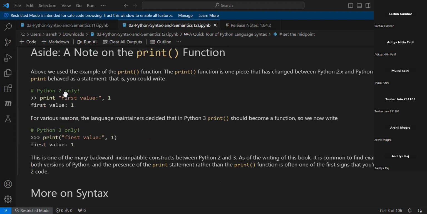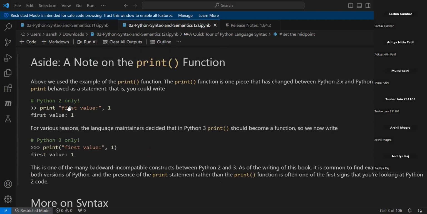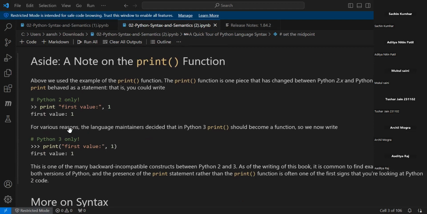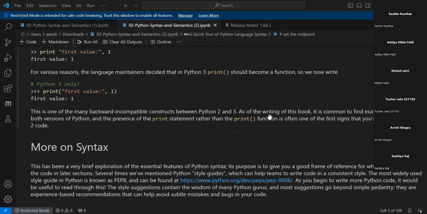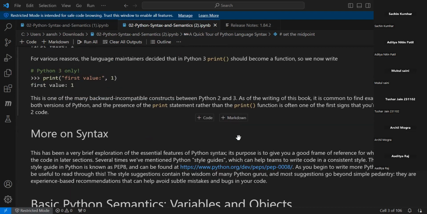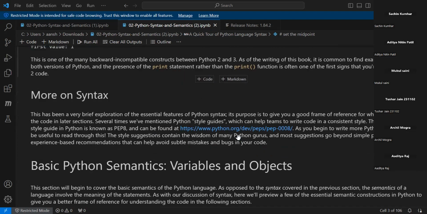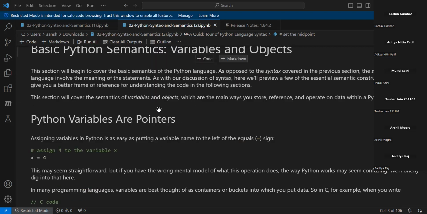This is the typical thing. Like for Python 2, you need not use the bracket here. But for Python 3, we have to use the bracket. But there are so many loopholes, like you can read it out. Okay. Now we're moving forward.